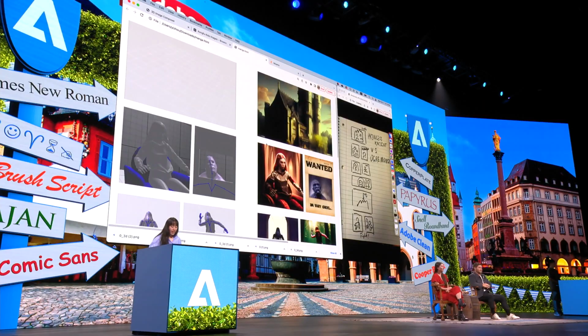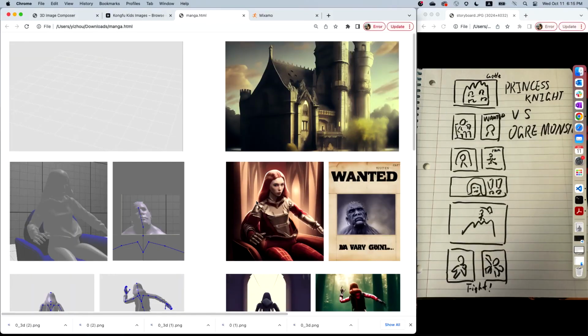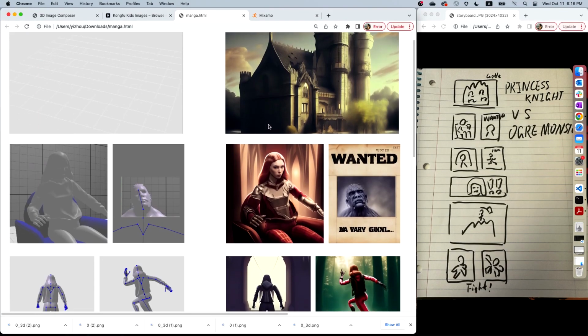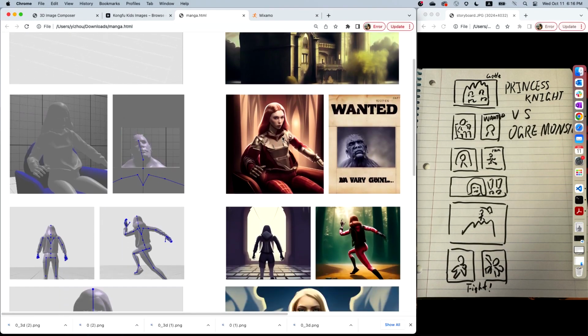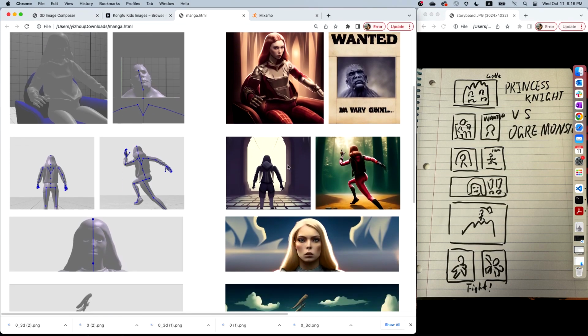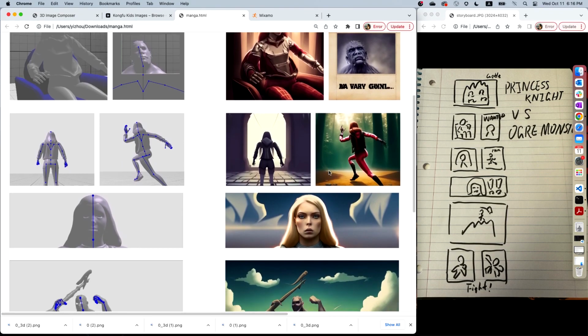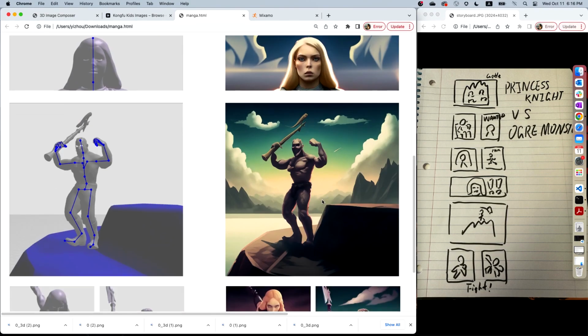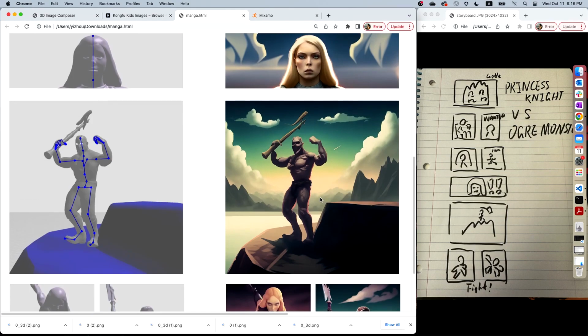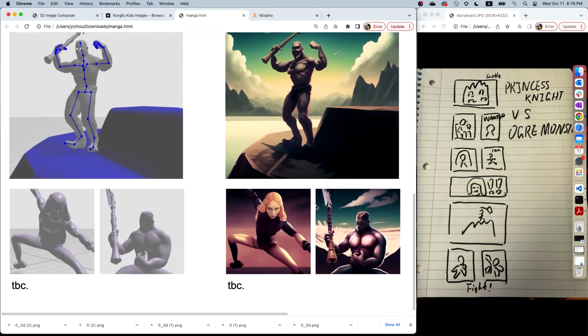Let's refresh the page to place what we just got into this storyboard and review the story. In the mid-century castle, there lives a princess knight. She sees the poster of an ogre who is wanted. So she decides to leave the castle, searches for him in the forest, and suddenly she sees him standing on the mountain. And she is ready for an epic battle.